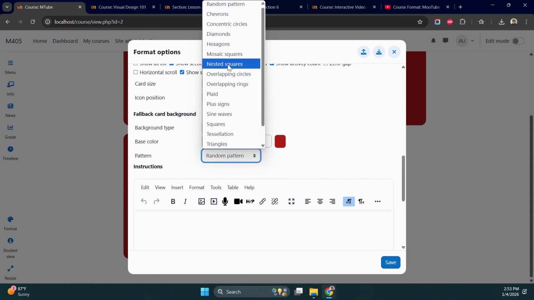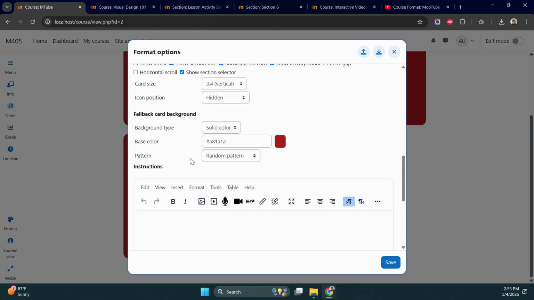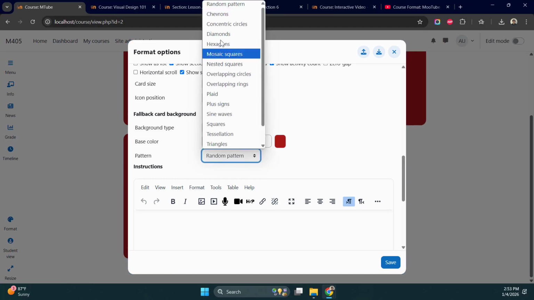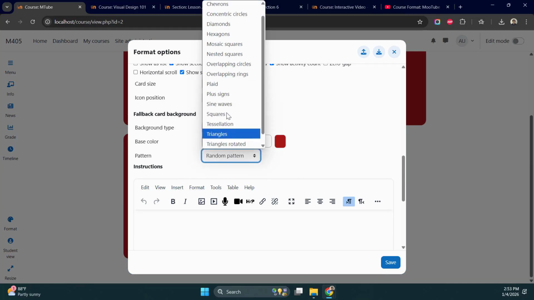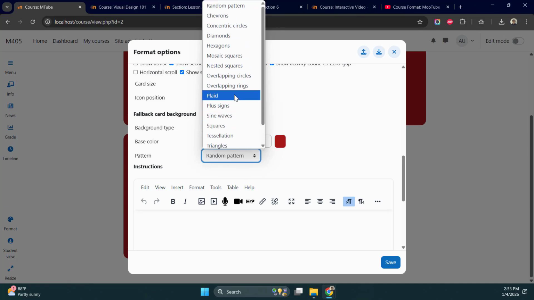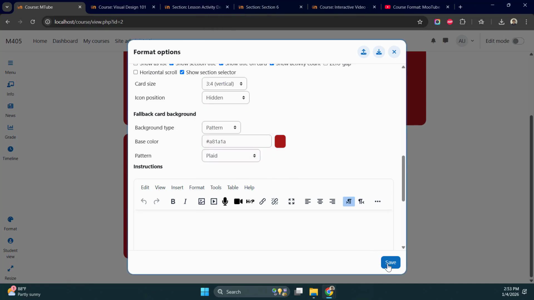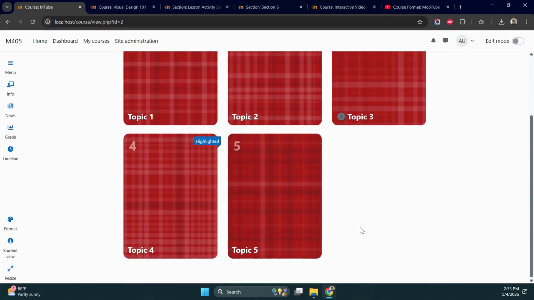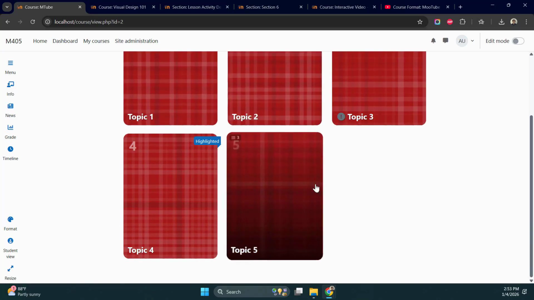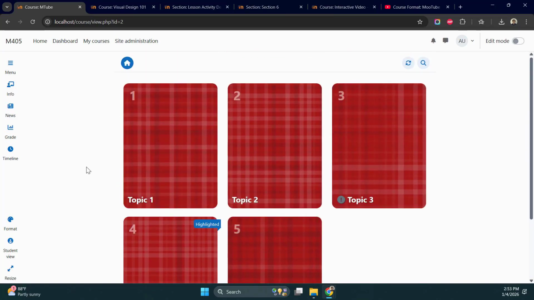Pattern. By default, it is a random pattern, but you can change it. Say I'll choose pattern and I want to use played. Click save. Now we have the same patterns with a red background.